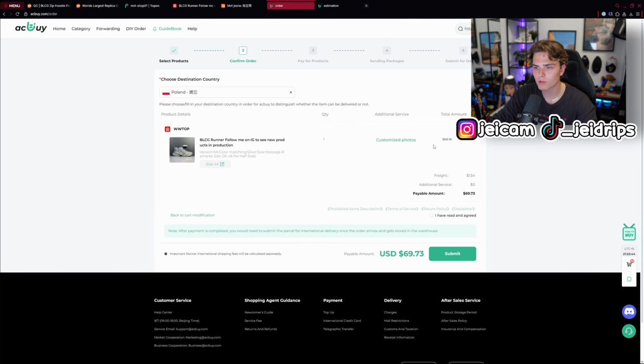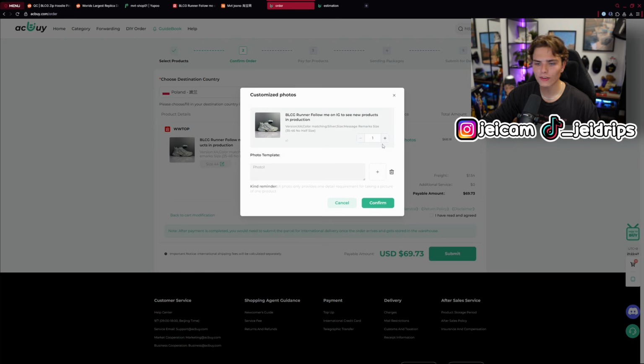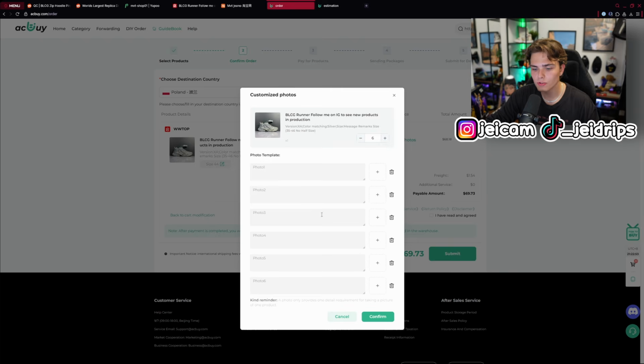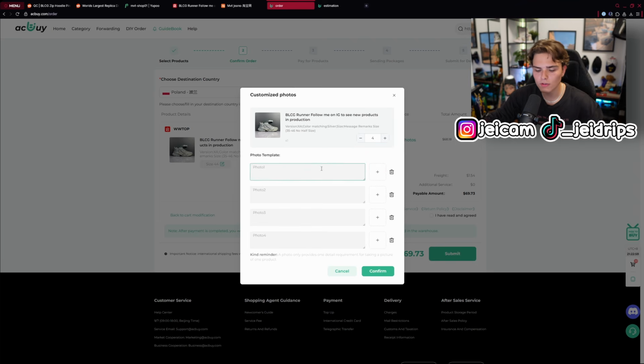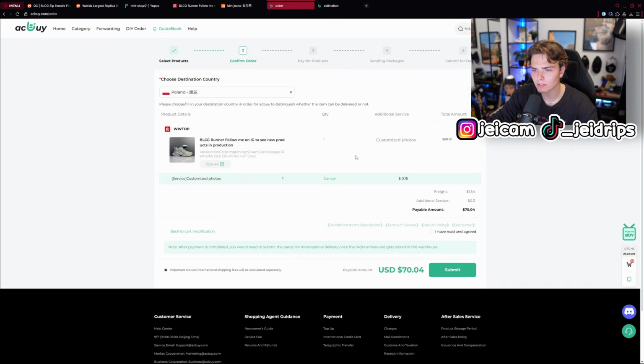And we have an additional service here called customized photos. Here you can actually ask for them to take close-ups or specific angles of an item that you're buying. If you're buying something with intricate details, you can add as many as you want. These do cost, so obviously don't just add a bunch of photos for no reason. But if you want close-ups of, I don't know, the inside of the shoe, please take a close-up photo of the inside of the shoe. Simple as that. I'll delete these and I'll confirm, and you can see that I do have this customized photo service here for 15 cents. It's like one yuan, but still, you know, it adds up.